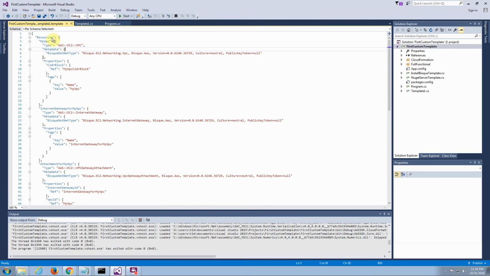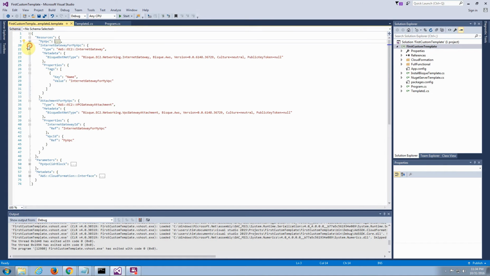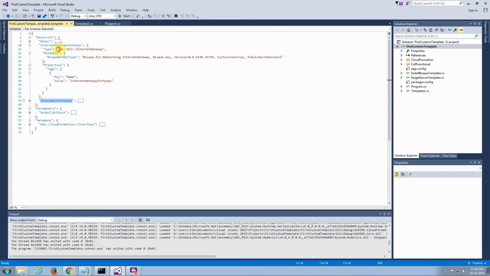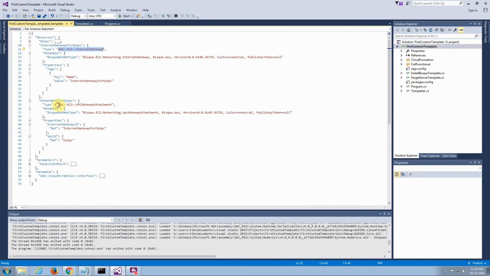So now if we look at our template, you can see there are some new resources that have been added. We have a resource called Internet Gateway for myVPC and attachment for myVPC. You can see here that these are type Internet Gateway and VPC Gateway attachment. I'm not going to get into the intricacies of these CloudFormation objects. You can look them up yourself if you want, but basically it allows the VPC to have access to the internet.